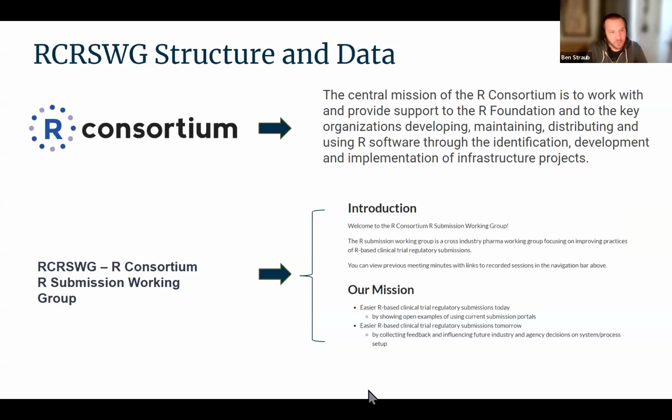So we have this terrible acronym, R Consortium R Submissions Working Group, RCRSWG. We work with the R Consortium to advocate for the use of R. The Submissions Working Group, which is part of the consortium, is really focused on helping to show open examples of submissions, so that later on it's easier for those who come after us to do submissions. So we do everything out in the public, so people can inspect and learn from it, which I think is really important to pushing R adoption in the submission space. Next slide.